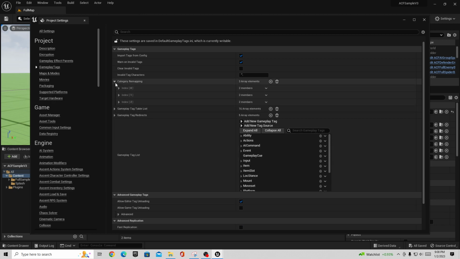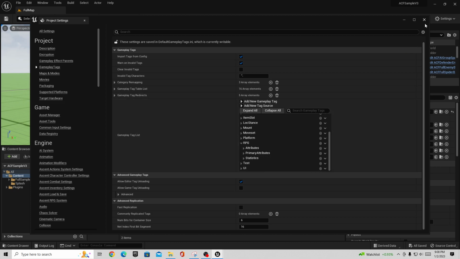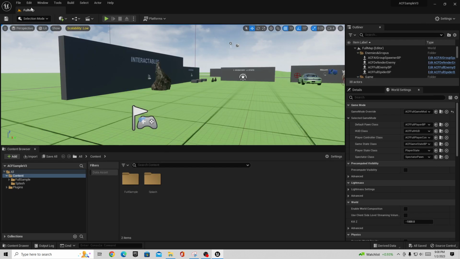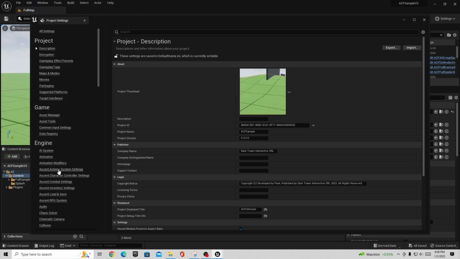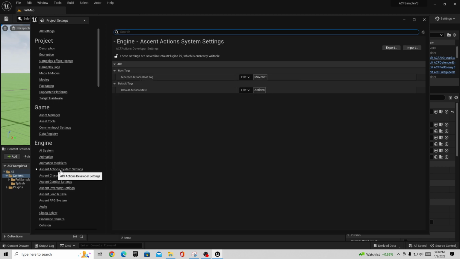Also inside of here in your framework, you have additional things underneath of the project settings, where we go down a little bit further under Ascent Action System Settings. This is a new breakout of the previous system. So in here it defines the moveset action root tags and the default action states, which in this case the default root tag for moveset is moveset and the default for actions is actions. These could be changed, of course, for your preferences.